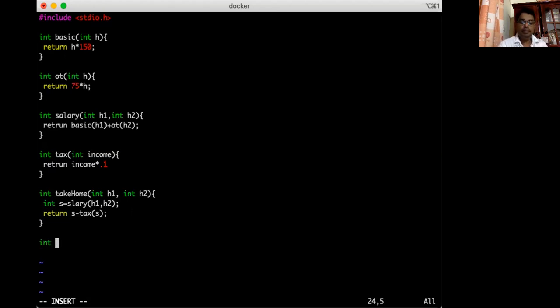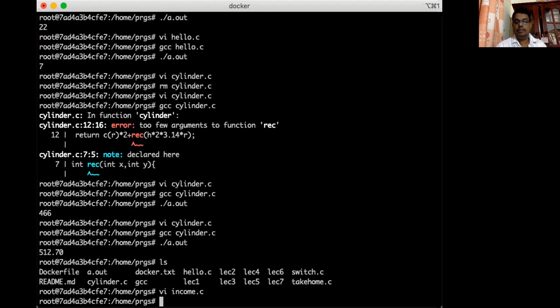Right. So this is my main function now. I want to print the take home salary of a particular person. He works 40 normal hours and 20 OT hours. So you see, like that. This is how my full program looks. Let me save it and then compile it.